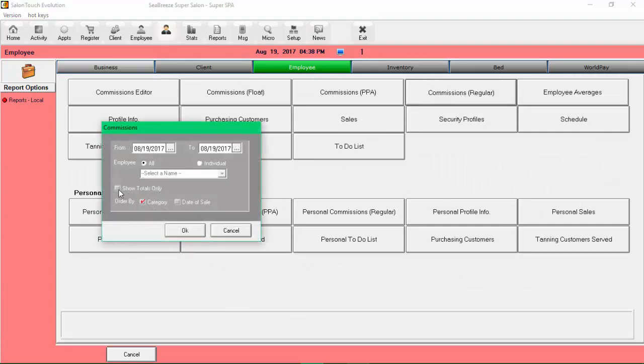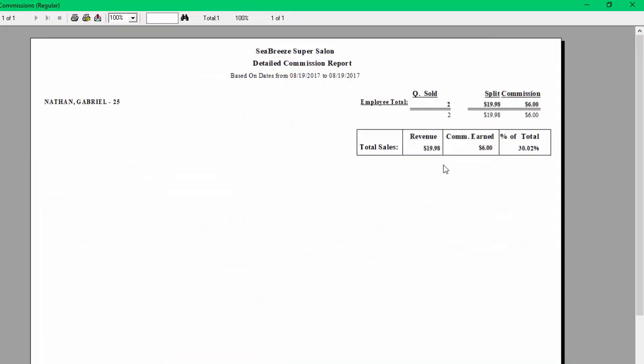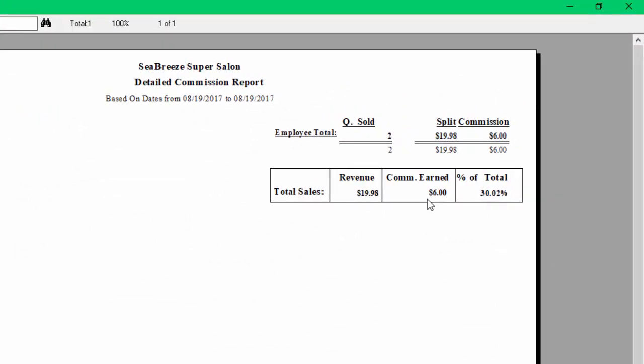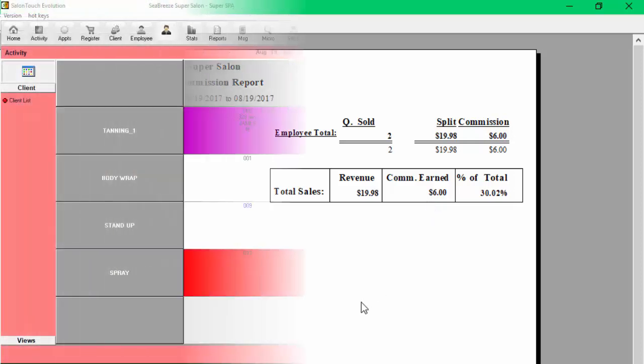And I would say, okay, show me all the totals for all the employees for today. And there we go. It pops up and says Nathan earned $6 because he got 10% of the selling price plus $2 per bottle, and he sold two bottles. So that was $6 total. And that's all there is to setting up simple commissions.